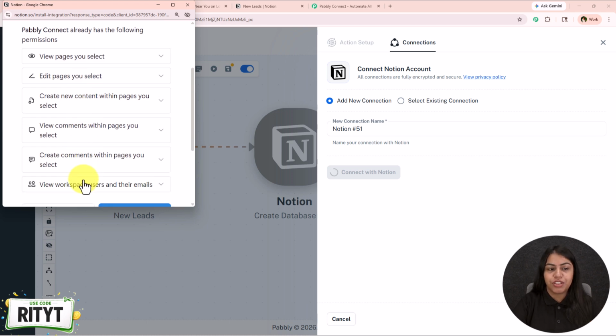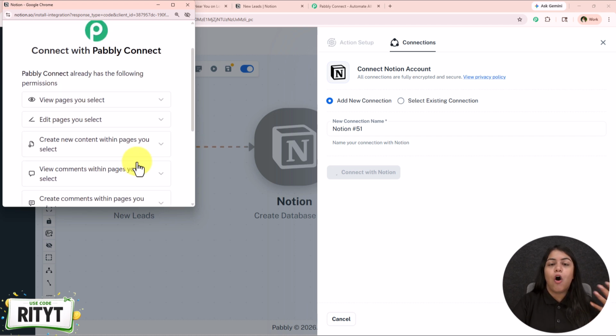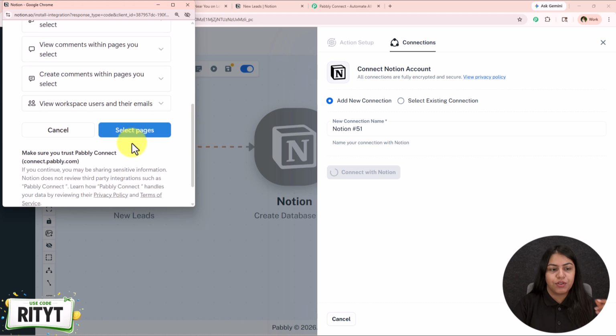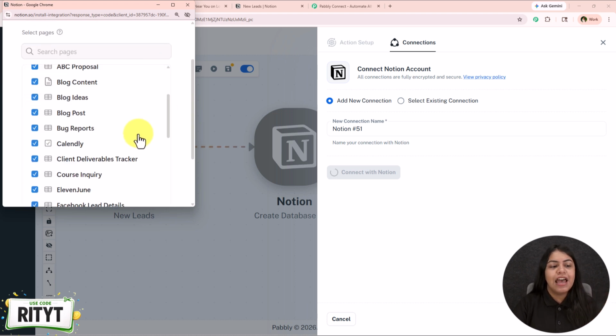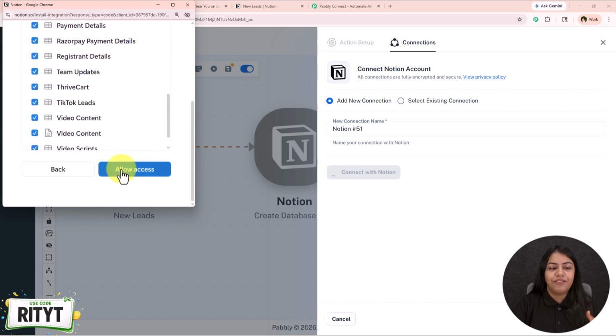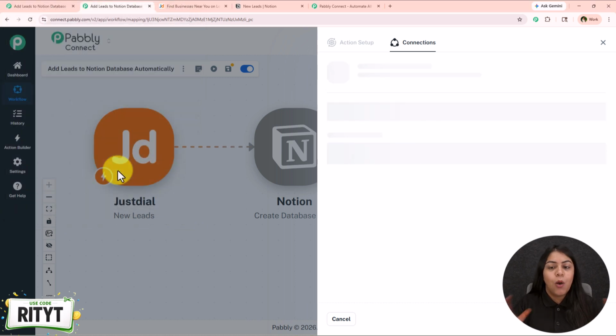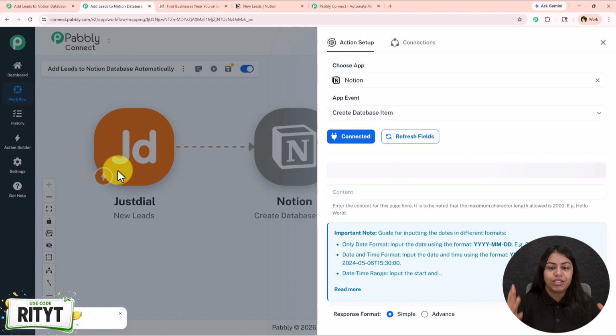first log in to your Notion account and then you have the option to give Pabbly the permissions. So if you want, you can select some particular pages for which you want to give the permissions. Otherwise, you can select all the pages like I have done and click on this allow access. Once you give Pabbly all the access, your database will be connected with Pabbly Connect, which is your Notion will be connected with Pabbly Connect.